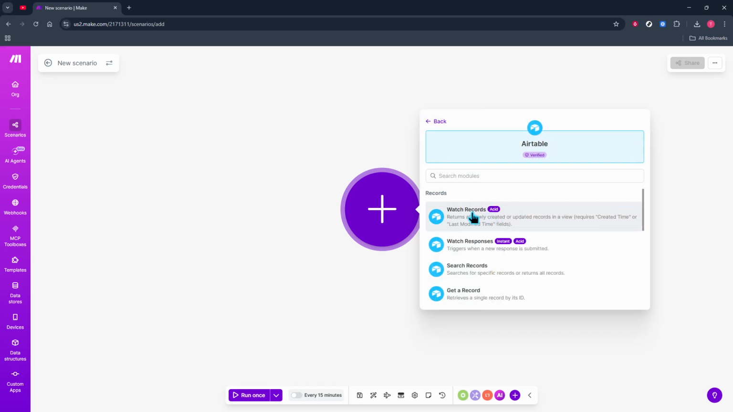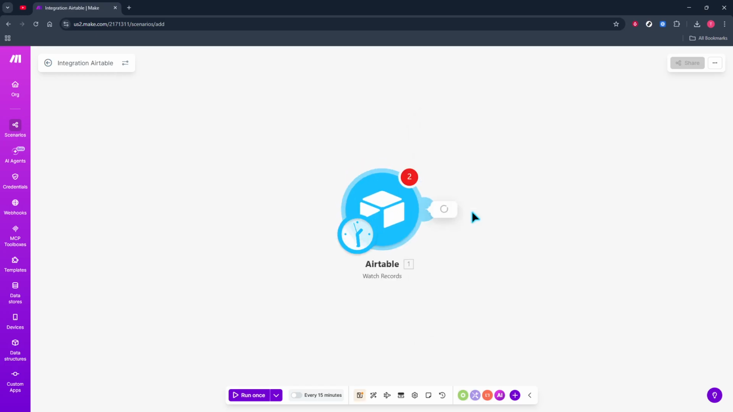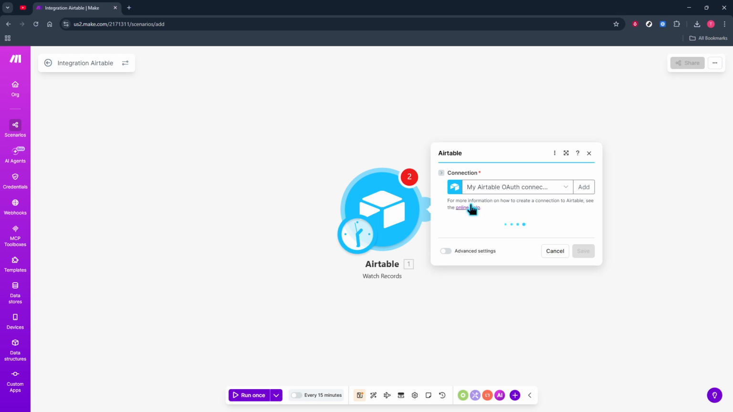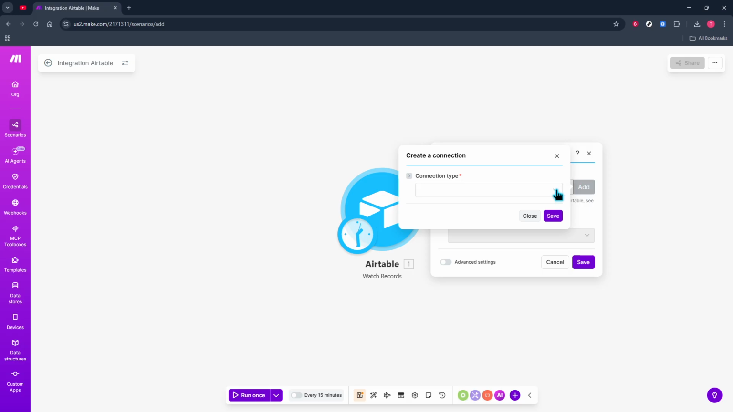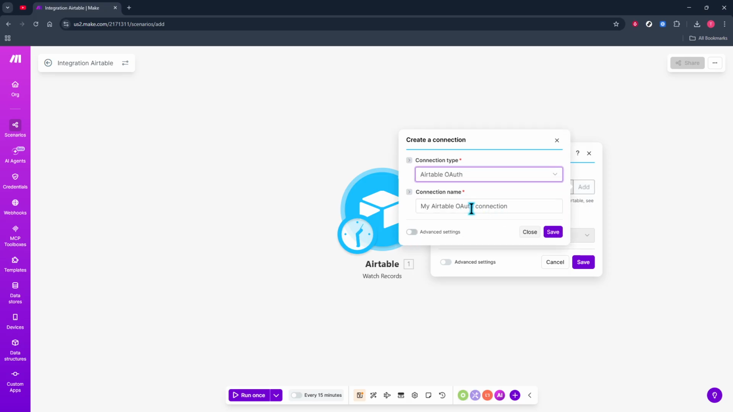A configuration panel will appear asking for a connection. Click Create a Connection. You'll be prompted to select a connection type. Choose the method that matches your Airtable account, typically the standard OAuth option. Give the connection a clear, memorable name so you can recognize it later, then click Save. You'll be redirected to Airtable to approve permissions.